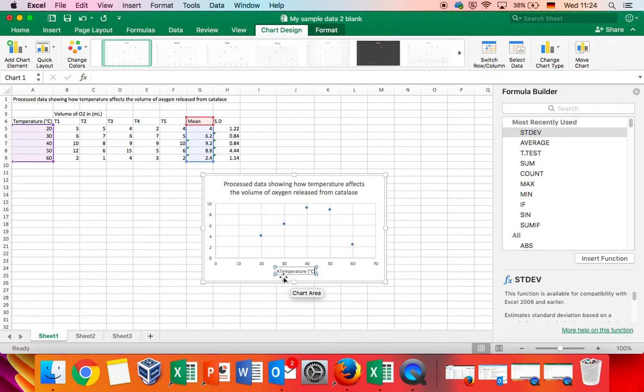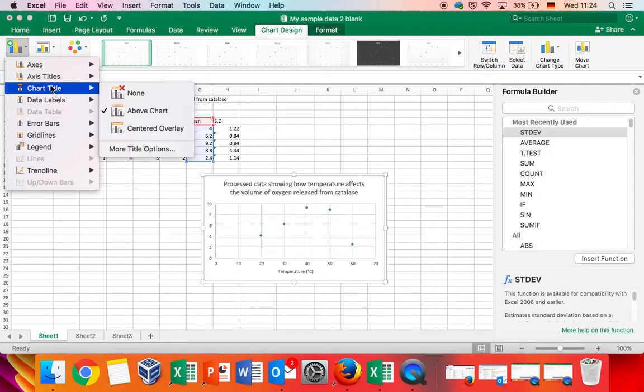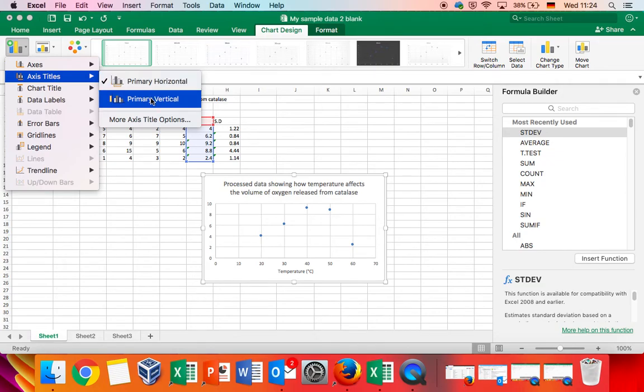There we go, that's temperature. Just get rid of the A. And that's the first axis done. Then for the second one, you go back and you add your vertical.